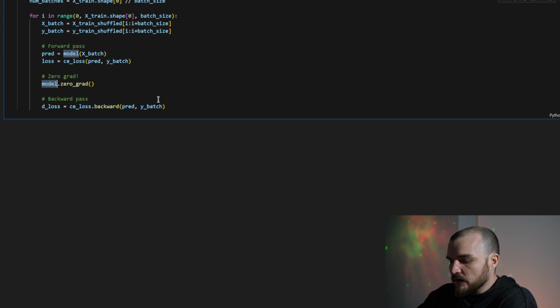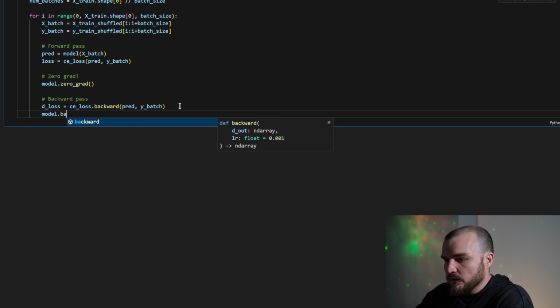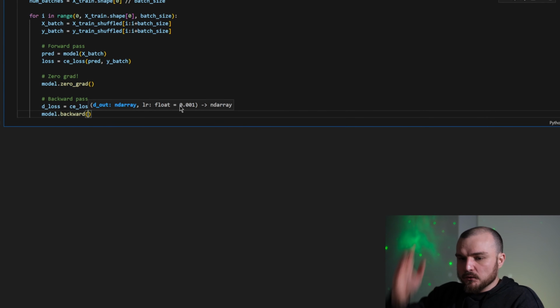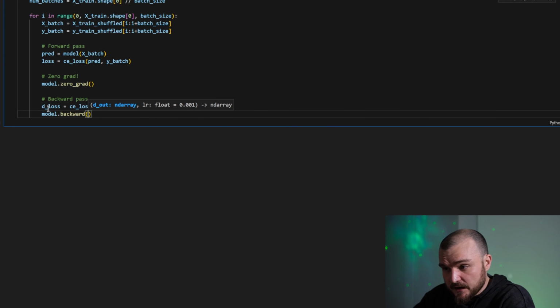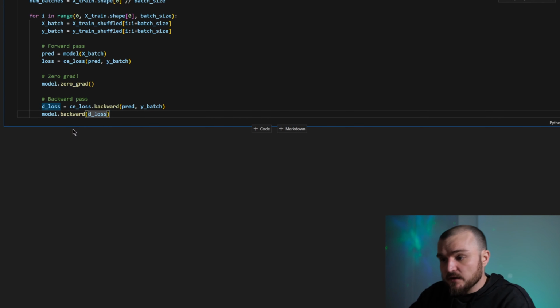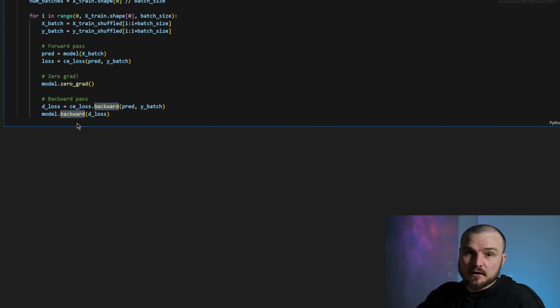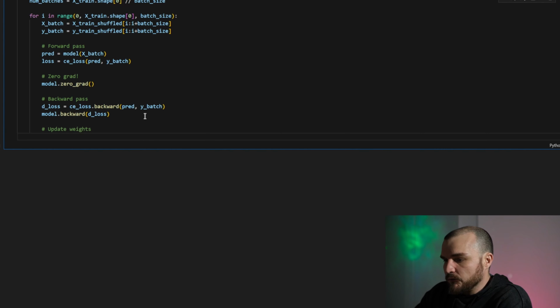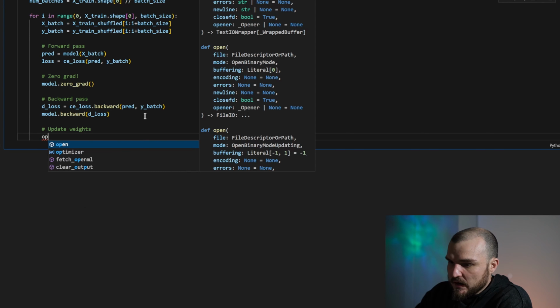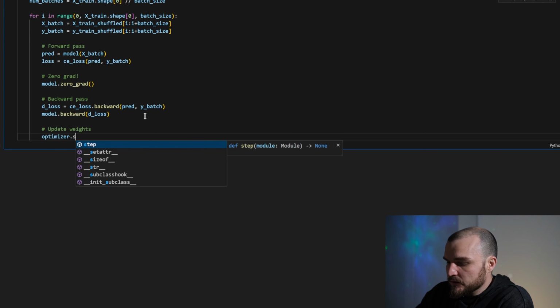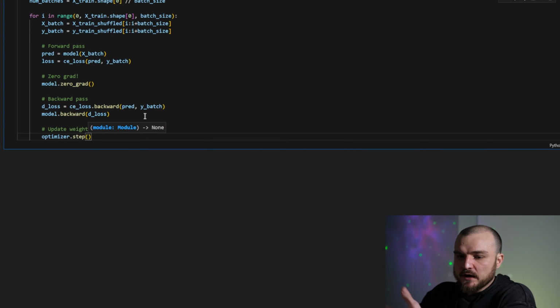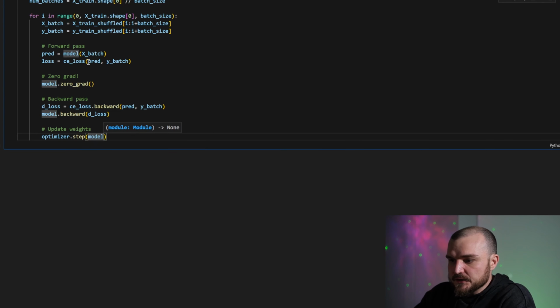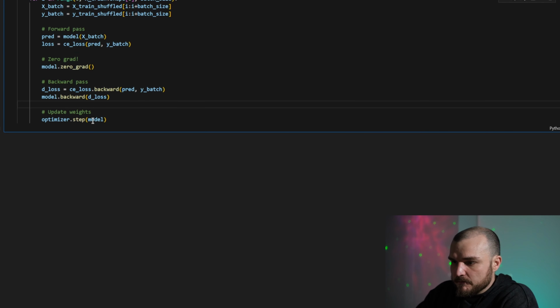And then we need to call our model in the backward mode to compute the gradient, but we need to put as the argument the derivative of the loss, because we follow the chain rule in our backward mode. Then we need to update the weights, and for this purpose we need to call the optimizer dot step and put our model as the argument for our step method.